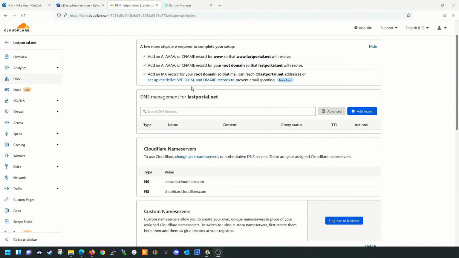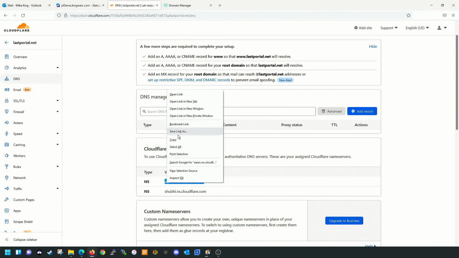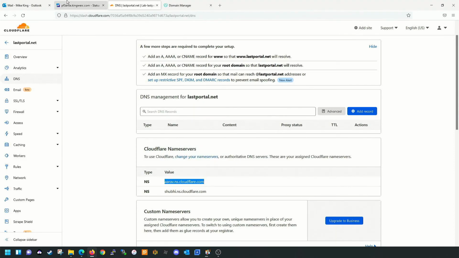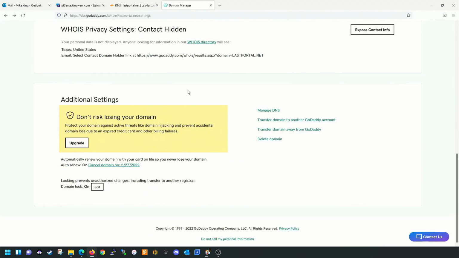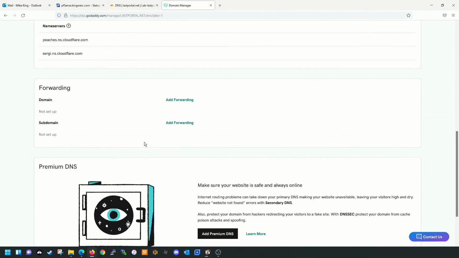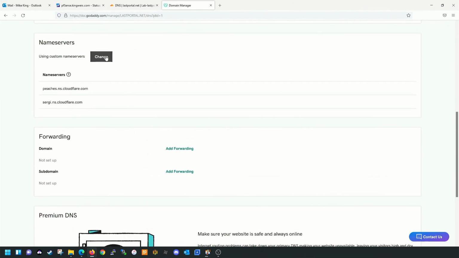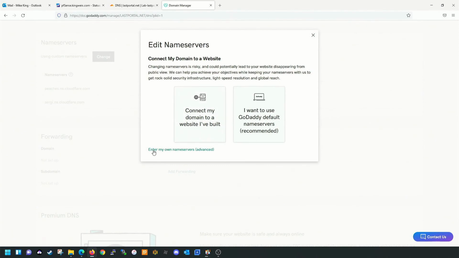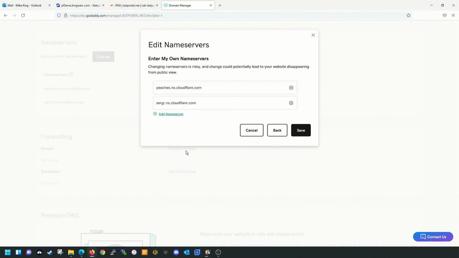So basically, you need to get to this screen. If you're not here, go to DNS, and it should bring this up. First thing you want to do is change your name servers. So I have GoDaddy. So what we're going to do is go to GoDaddy here and go to your domain and scroll down till you get to Manage DNS. And then go ahead and change them. Enter my own name servers, advanced.